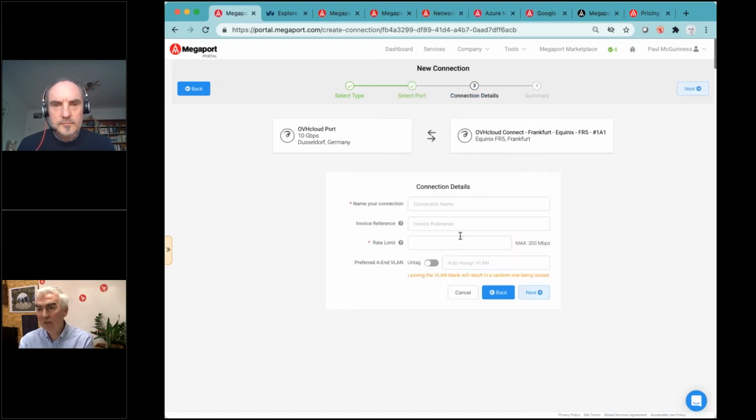So clicking next on that, I can then give it a name. So this is my VXC to OVHcloud in Frankfurt. Okay. I can then provision a speed across the Megaport network anywhere from 1 megabit per second to 200 megabits per second. But seeing that you've requested 200 megabits per second into OVHcloud, we would assume that's what you're really trying to achieve. So you put in the maximum there.